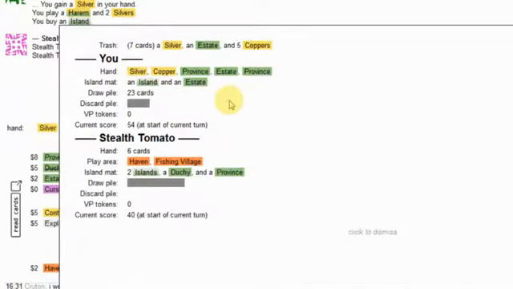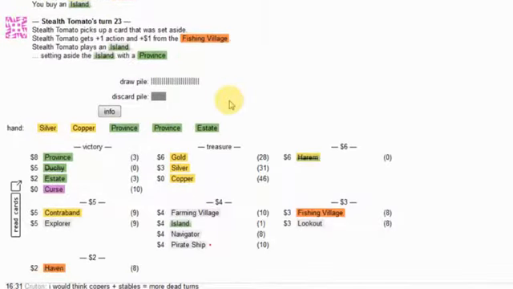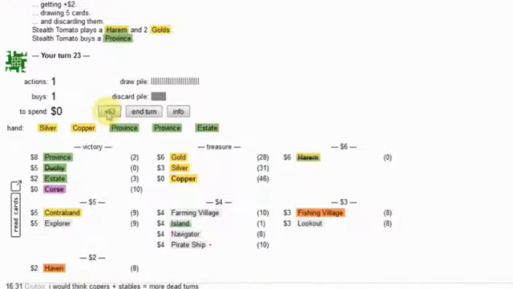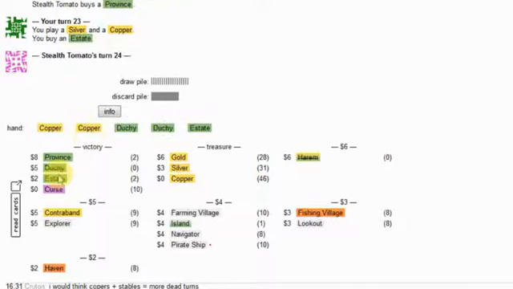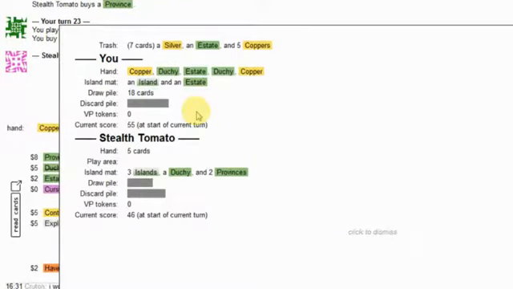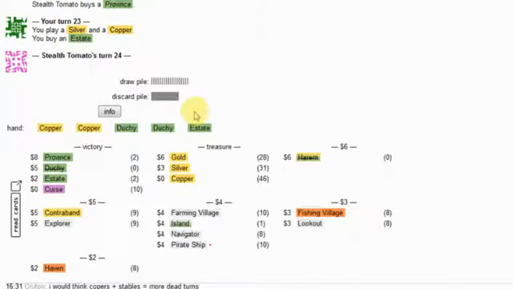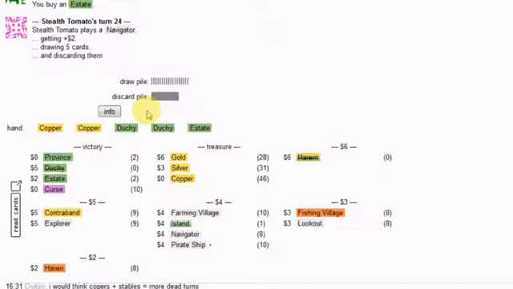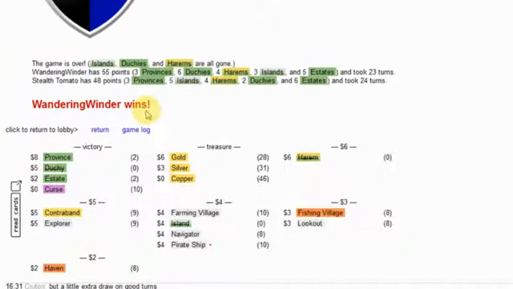Anyway, I'm looking pretty darn good at this point. He gets a province there, but I still have a 9-point lead. He will need to province here and on the next turn, and he will win. But if he can't do that, I will almost certainly have enough.